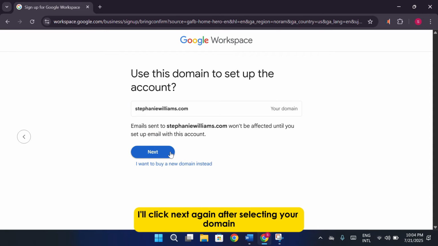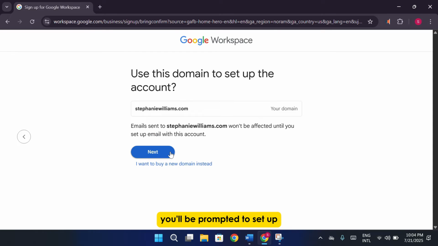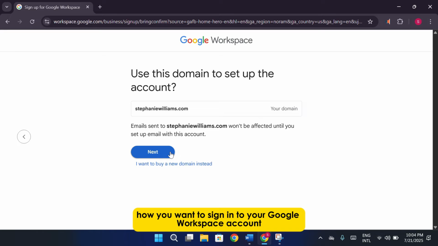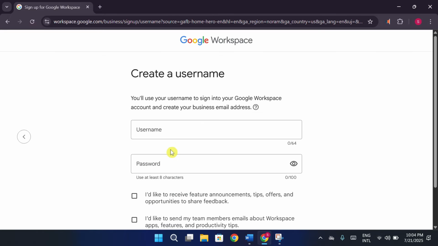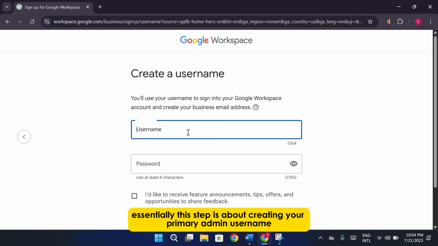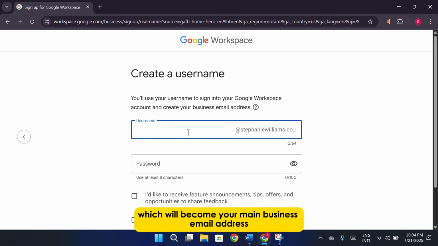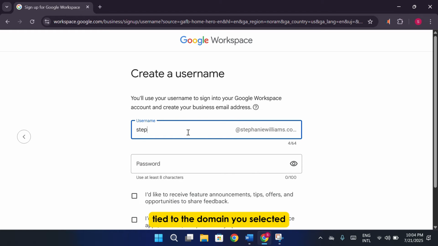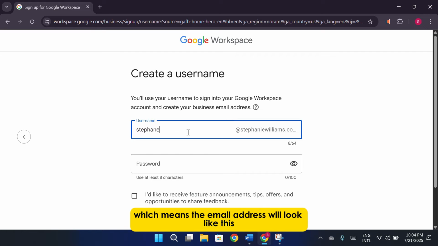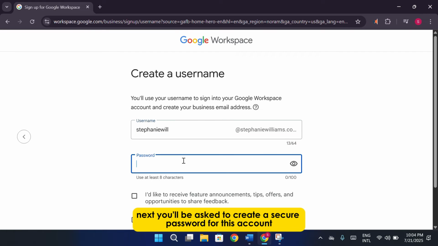After selecting your domain, you'll be prompted to set up how you want to sign in to your Google Workspace account. Essentially, this step is about creating your primary admin username, which will become your main business email address tied to the domain you selected, which means the email address will look like this. Next, you'll be asked to create a secure password for this account.